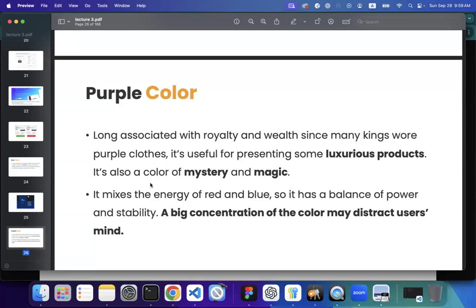So with all these colors, when you're selecting a color, you have to make sure you use them sparingly, especially the red color or the yellow color or orange or even purple, with any other color, ideally white or black. So purple and white is a good combination to have. If you put so much purple color in your design, it is not a good user experience. It will distract users' minds.